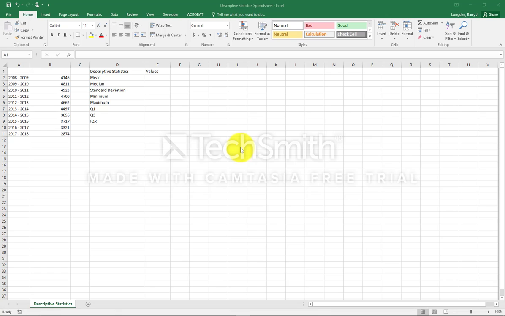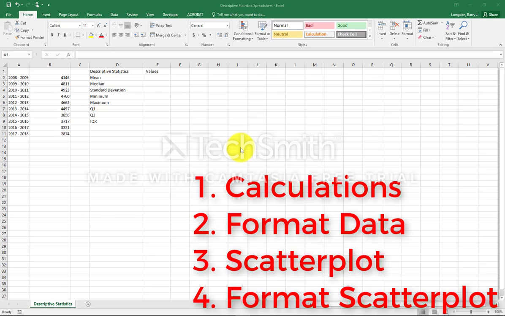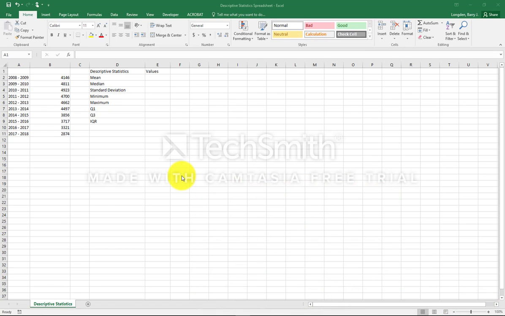All right, so we're going to do four things in this video. We're going to calculate all of the descriptive statistics into column E. And then we'll format this data so that it looks a lot nicer, because right now it doesn't mean a whole lot in terms of what those numbers in column A and column B mean, and we'll make it look a little more user-friendly. Then we will build the scatter plot from the data that we have. And then after that, we'll format that scatter plot and put that on a new tab so that it's easier to look at and read. Okay, so let's go ahead and get started.